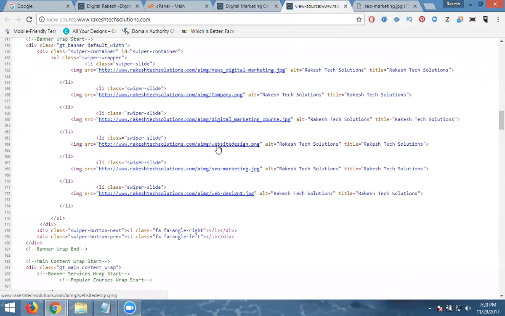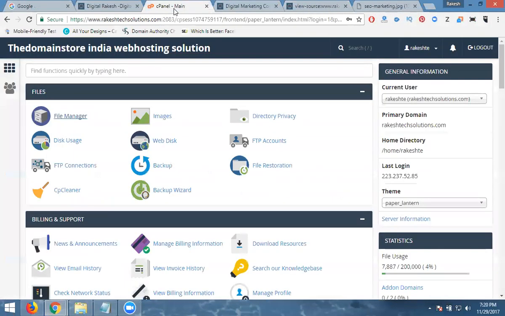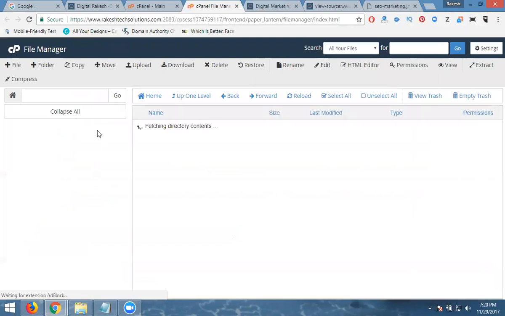Here my image is there. Webdesign.png. What is the name called? It is Rakesh Tech Solution. Yes or no? What is my image name? Rakesh Tech Solutions. Simple one. Just here, I go to my cPanel, File Manager.